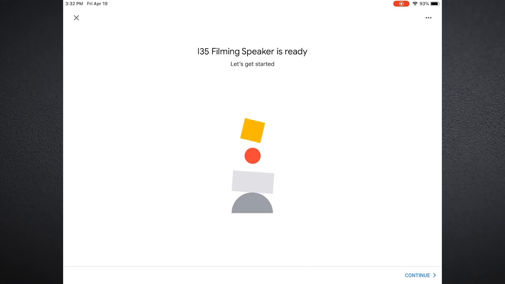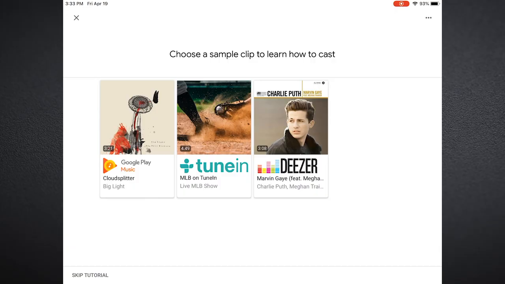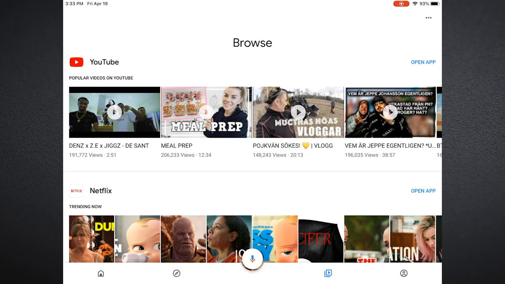So we'll hit next, and it is saying that the I-35 filming speaker is ready. Let's get started. That's how quickly it goes. That's how fast you can set this up. Now, if I hit continue, it'll show me that there's a tutorial that I can go through, and it can show me all the different options and features that the Google Home system can provide. But I've been through that before, or if you just want to skip it in general, you hit skip tutorial, it says the tutorial is complete, and then you'll hit finish tutorial, and we're ready to go.